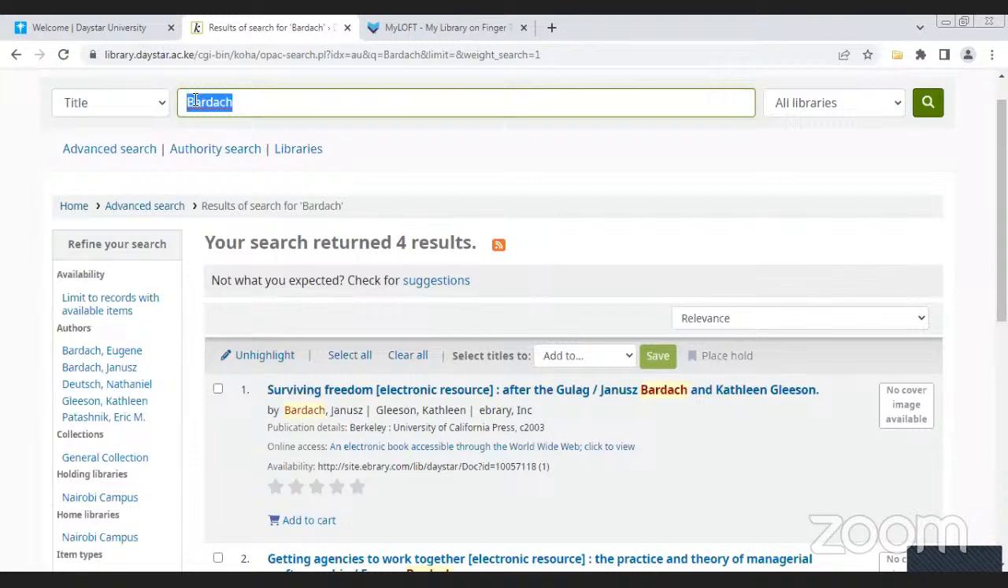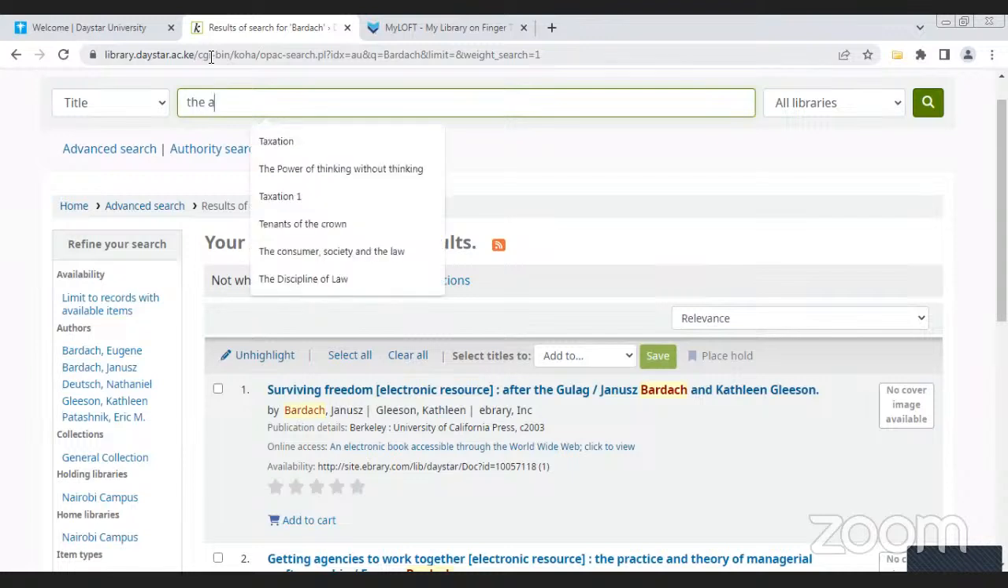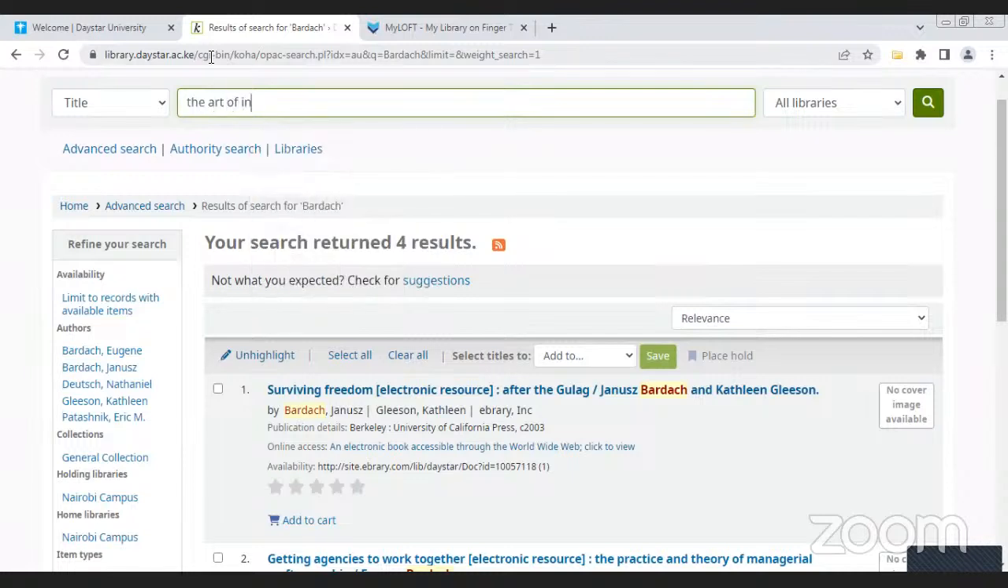Lastly, let's try a search using the title. What title can we try look for? Do you have any title that is in your course outline you'd like us to check? The art of institutional leadership. Okay. The art of institutional leadership. So you could still do that.